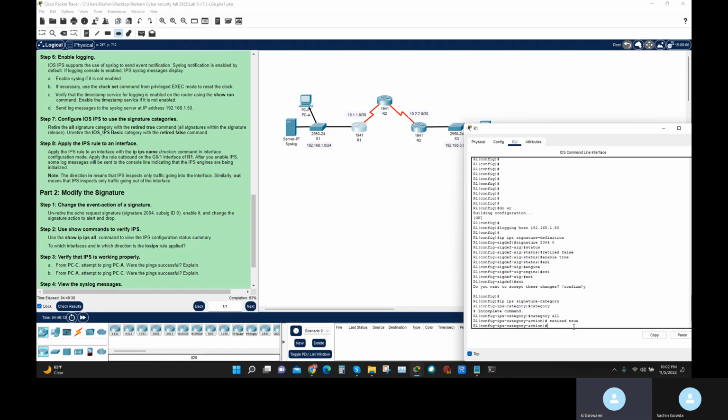So once you are done, you have to come out from this login prompt, which is IPS category action. So you need to type exit to come out from this command prompt. Yes. So as it was mentioned, retire the all signature category with the retire true. So that we have done. In the bracket, it was written all signatures within the signature release. Now the next line was unretire the iOS IPS basic category with the retired false command.